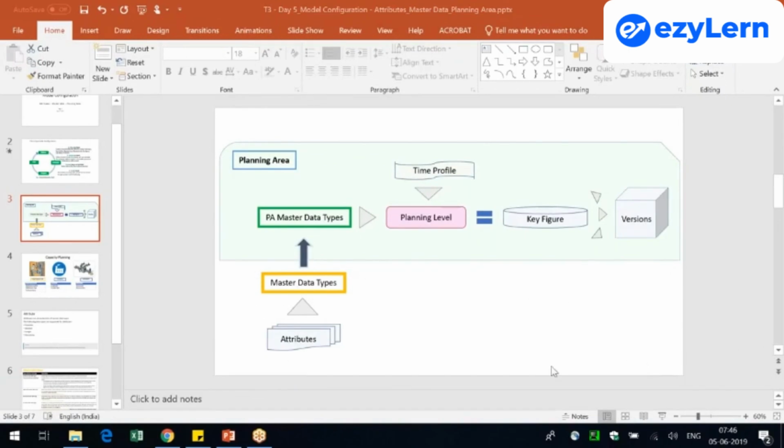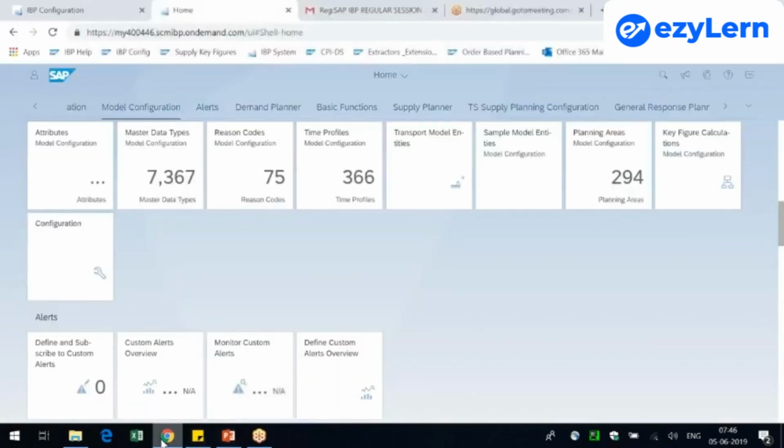Yes, Abhinav. So those 700 odd attributes or master data types that you have, that is created in this IBP server, correct? But those are not standard. Those include custom as well. Yes. I'll show it to you.